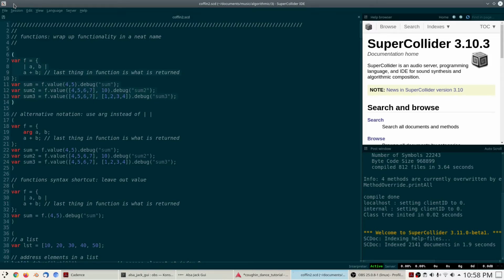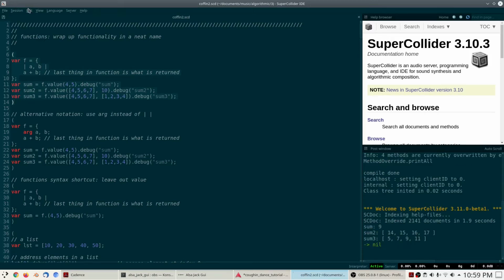And let's execute this code and see what happens in the post window. So the f value of 4 and 5 gives 9, as we expect. The sum of a list of numbers with a single number adds that single number to every element of the list. And if you add together two lists of numbers, the elements are added element-wise, so 4 plus 1, 5 plus 2, 6 plus 3, and 7 plus 4.